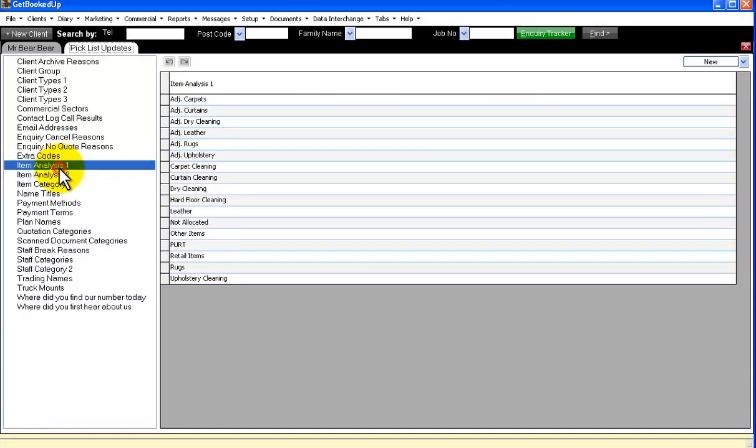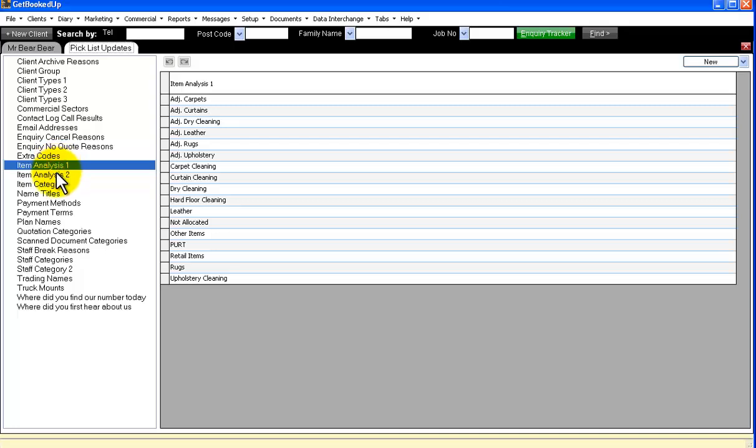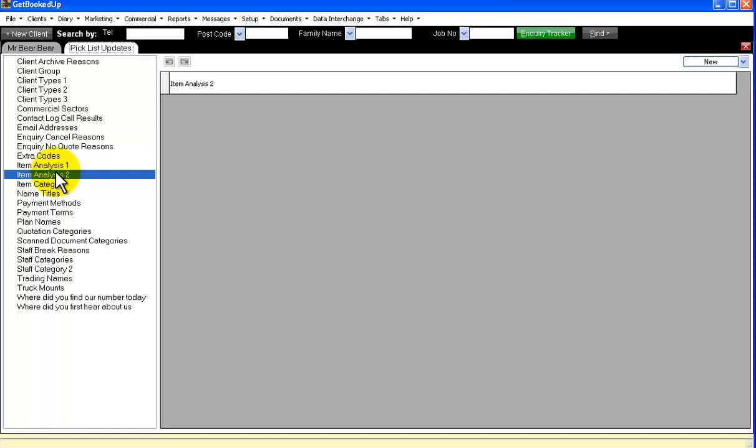And then there's 2 more item analysis categories in here that if you're doing some of those very detailed custom reports, we can help you work on these. But again, it just allows you to set up additional analysis fields that allow you to cross-reference things, and there's a separate video about that, but you can customize those.